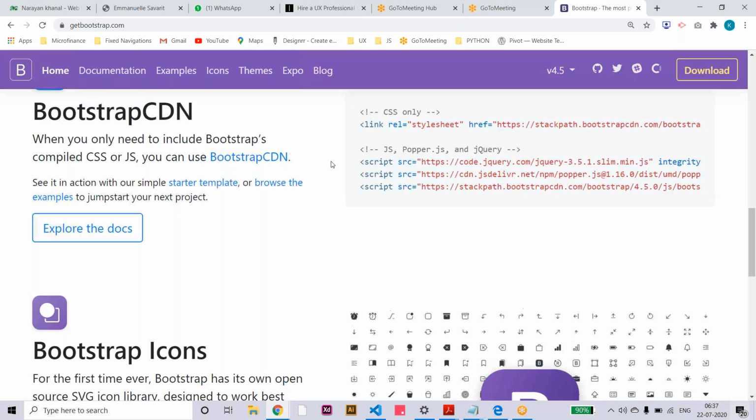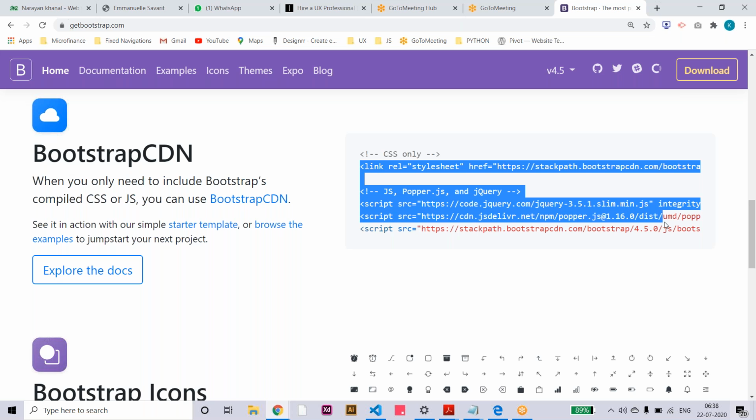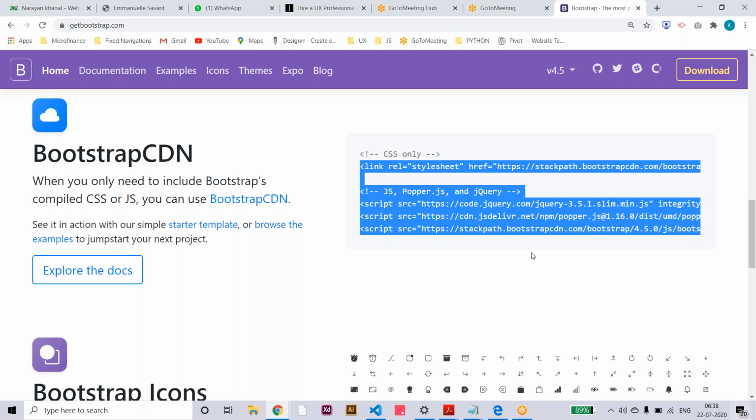So this is the CSS style sheet, and jQuery, and the third one is also JavaScript. They introduced from Bootstrap 4 the Popper, for the modal box and the popper effects. And the last one is the Bootstrap JavaScript. So if you have these 4 links on your web page, all Bootstrap features and components, and the responsive layout, everything will work.